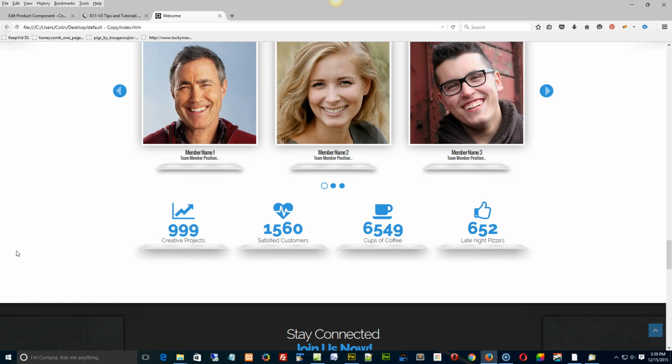Hey folks, here's a nifty little feature. Just so you know, the counter isn't connected to the info box here, the team carousel up here. It's a separate entity, just in case anybody's wondering. What it does is it's a real cool little animated thing that as you scroll into the page, the numbers scroll up to whatever number you set them.